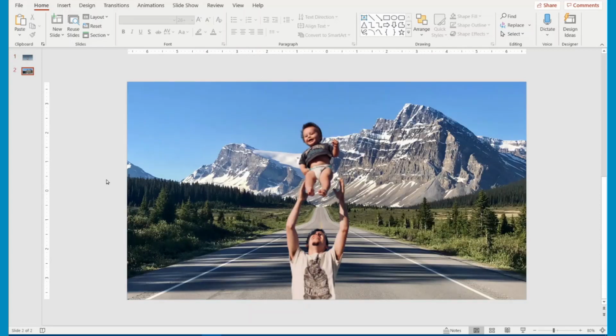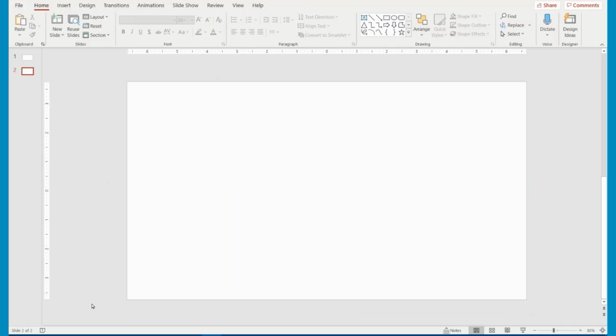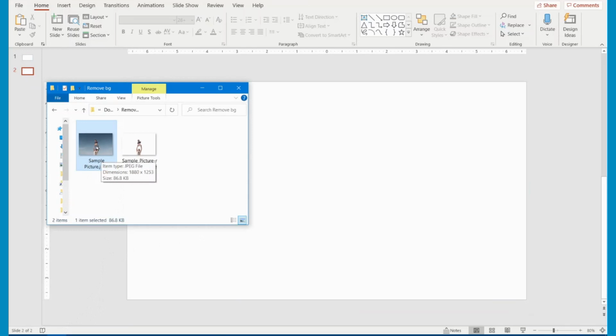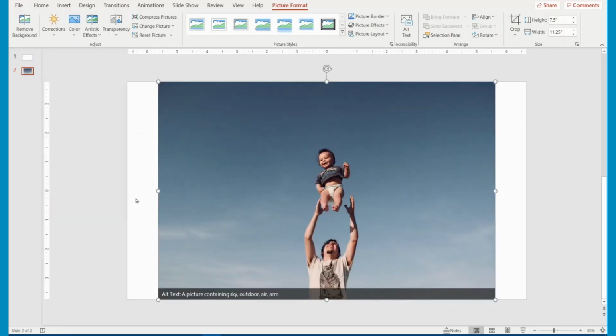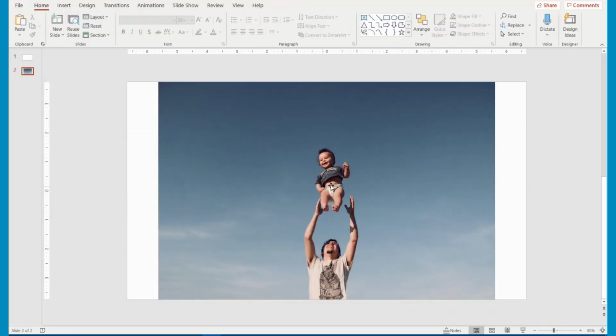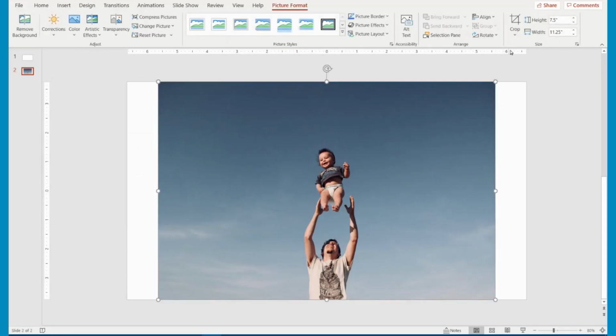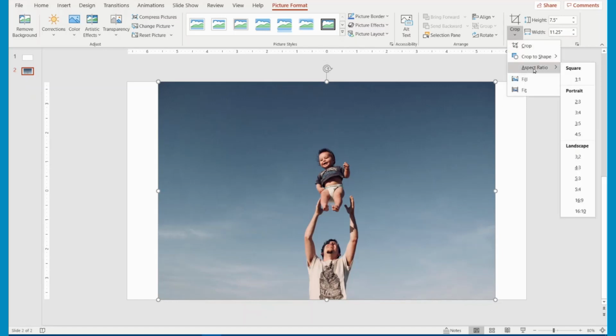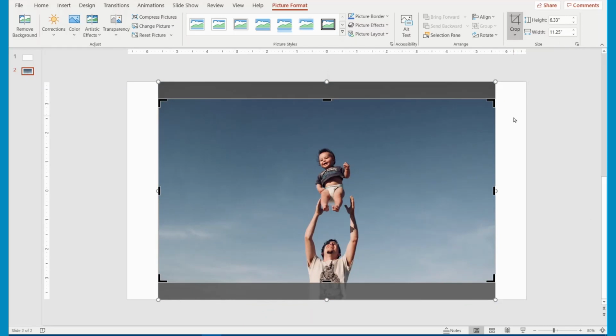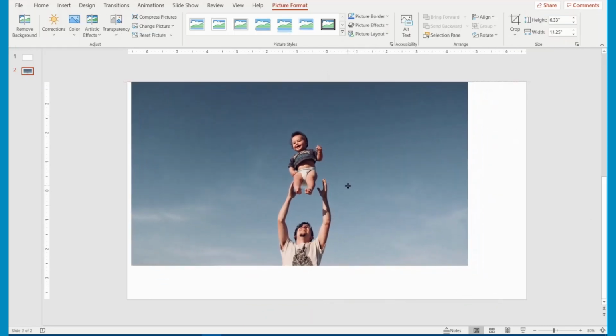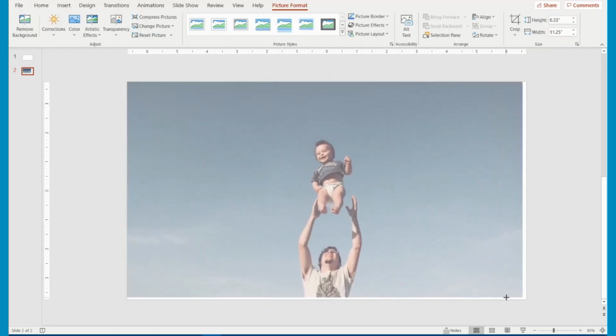So let's get started. First of all, I will bring the image into Microsoft PowerPoint. I have an image on my computer which I will just drag and drop in PowerPoint, and after that I will change its aspect ratio. So I will double click on the image and then go to the crop option and click on the arrow, and from here go to aspect ratio and click on this option, and after that click anywhere, and now I can expand it to cover the entire slide.